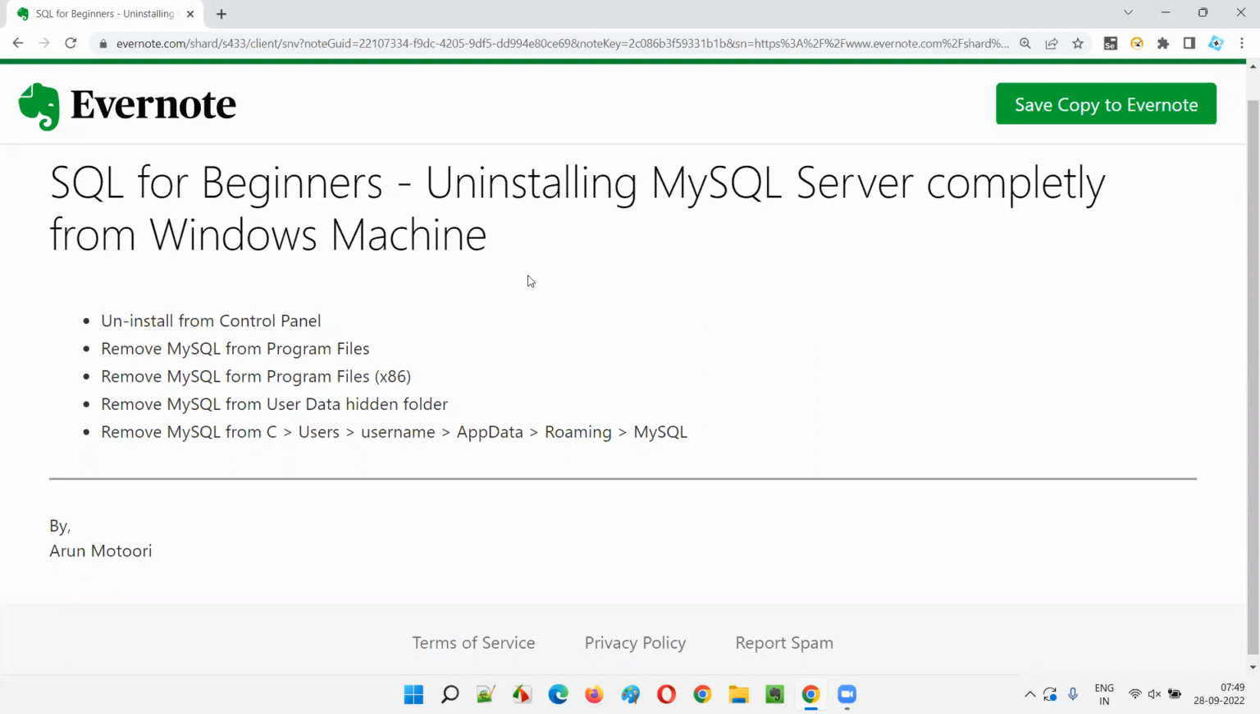In this session, I am going to explain and practically demonstrate how to uninstall MySQL Server completely from a Windows machine. If you try to uninstall MySQL Server only from the Control Panel's uninstall programs, it will not be uninstalled completely, guys. There are some post steps. After uninstalling it from the Control Panel, there are some other steps that we have to follow and delete some folders from different locations, so that MySQL Server will be uninstalled completely from your Windows machine.